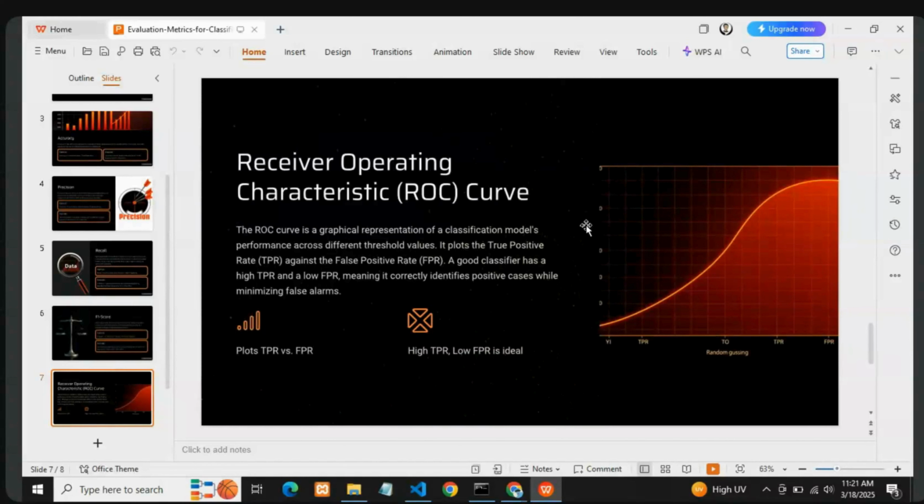So let's see the code for this. Here TPR is high and false positive rate is low. So that means a good classifier. Okay, so let's see the ROC curve.